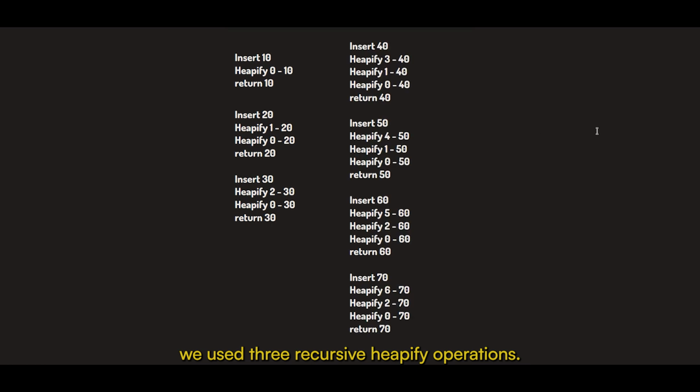Now if you see the operations performed, when there were less than 2 nodes, we used only one recursive Heapify operation. When we had less than 4 nodes, we used 2 recursive Heapify operations. When we had less than 8 nodes, we used 3 recursive Heapify operations. And we can go on and on like this.